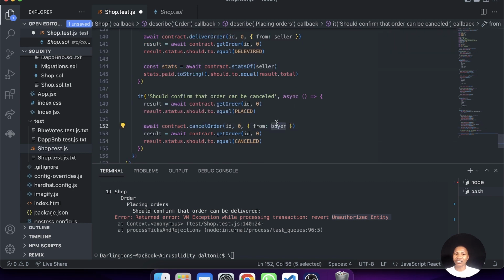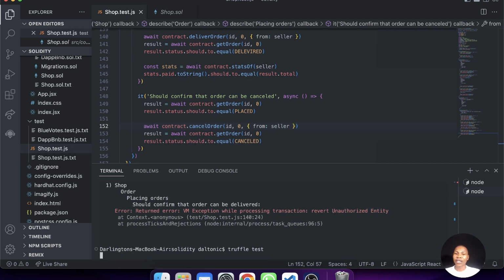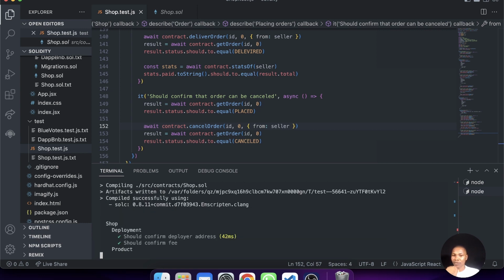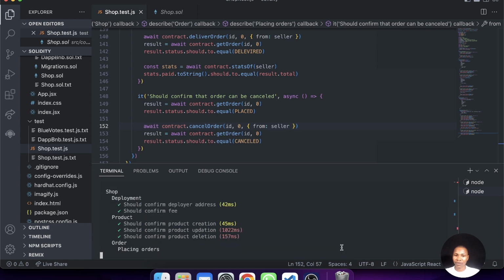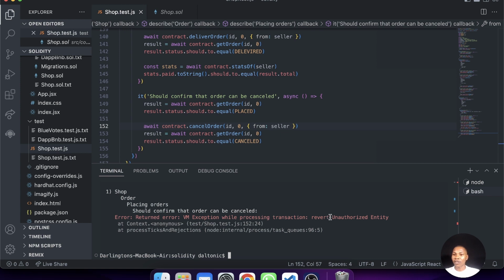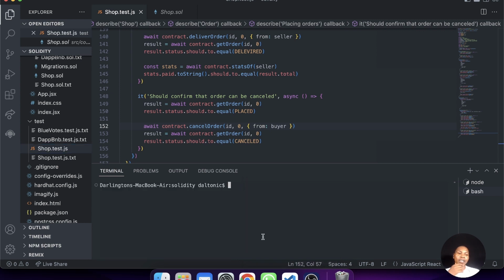What about this? What if the seller is trying to be the one to actually cancel the product? Let's test that. So it failed. Unauthorized entity, because we programmed it so that only the buyer can cancel an order. Okay, so with that done, those parameters are working, and when I test it out now, it should be working just fine.